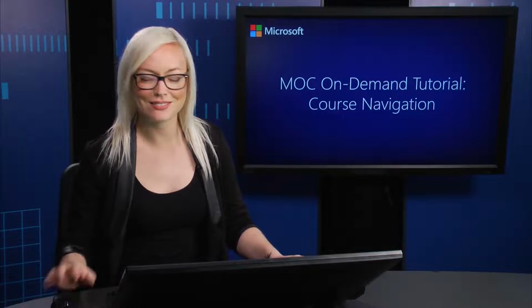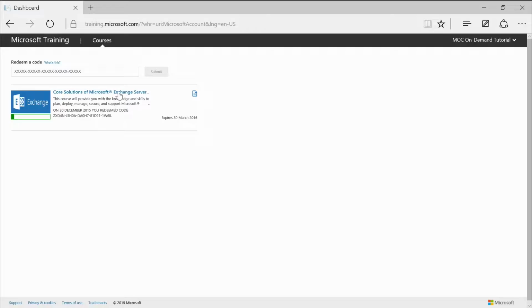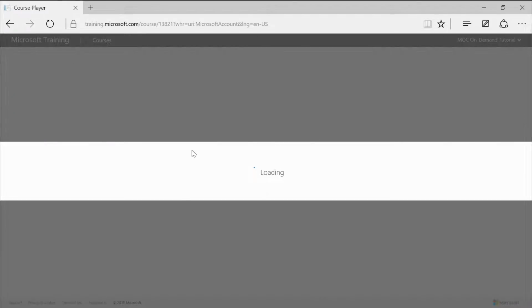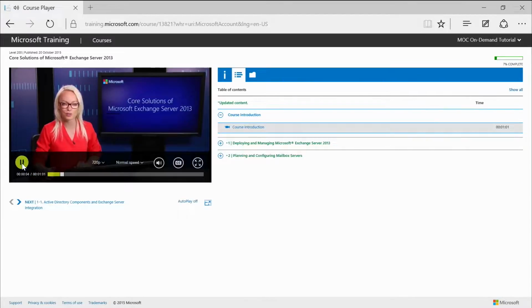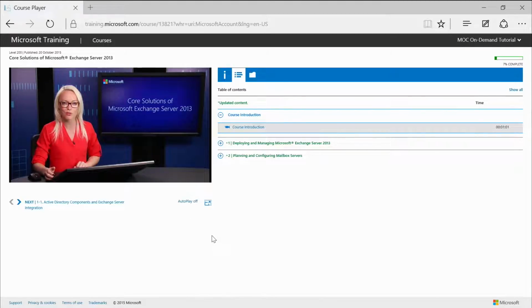So let's get started. I'll begin by doing a walkthrough of the course player interface. We'll wait while it loads. This is the course player interface. It contains the following elements.